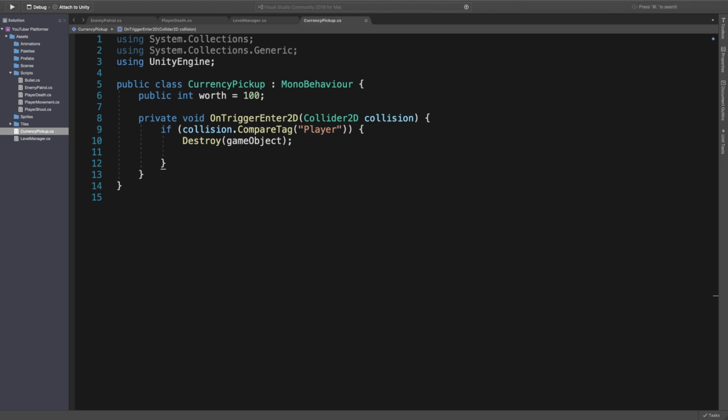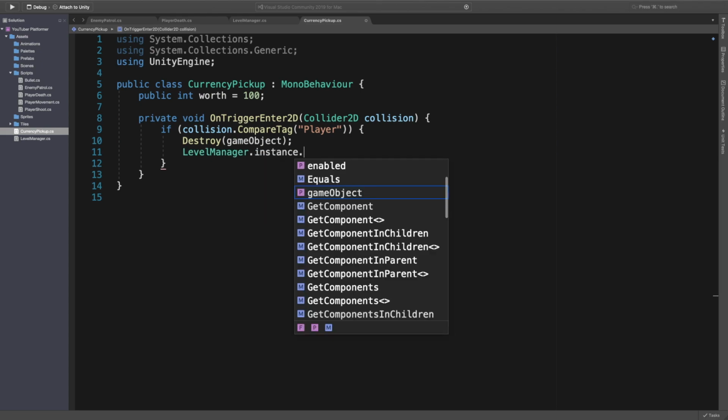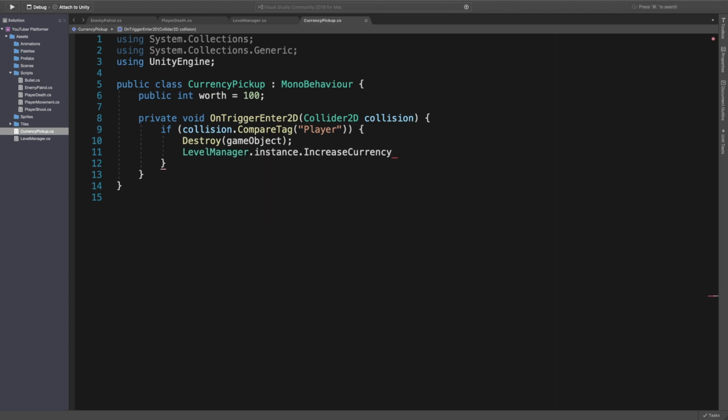We might even add a particle effect where money explodes everywhere later on, but that will be in a later video. We'll do that towards the end when we do some polishing and some more fun effects. But in this one, we're just going to say LevelManager.instance.IncreaseCurrency, and we're going to pass through its worth. And that is all we need to do to increase our currency.